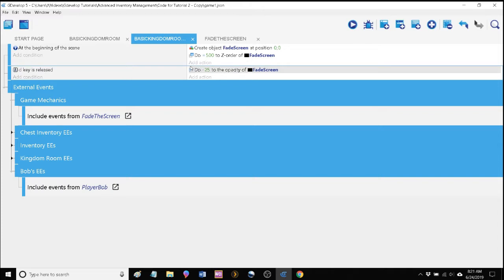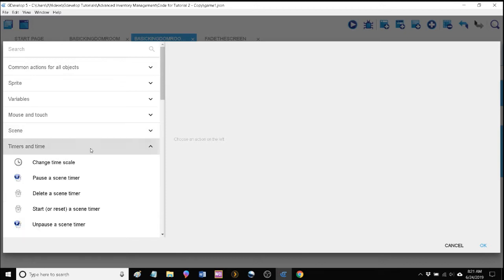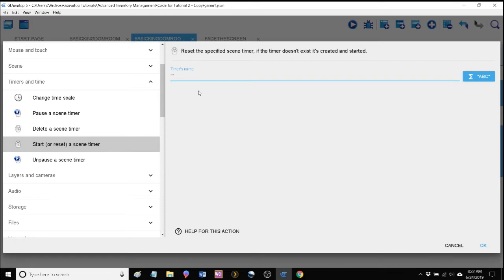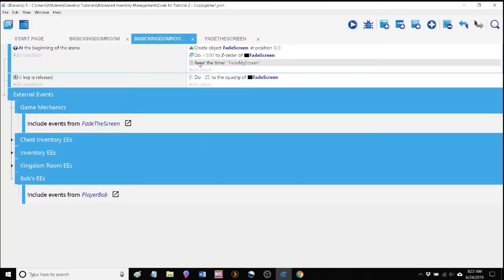So I want to actually, at the beginning of the scene, initialize and create a timer. And a way to do that is you go to timers, and this is what I mean by it sounds a little confusing, but it's really not. Start or reset a scene timer makes it sound like you already have one available. You don't, right? But this actually creates the timer if it's not there. So we're going to go to start or reset a scene timer, and we're going to call this timer fade my screen. All right. So we initialize this timer.